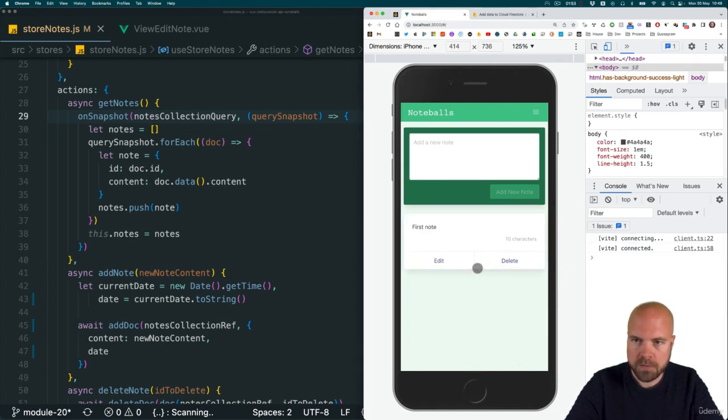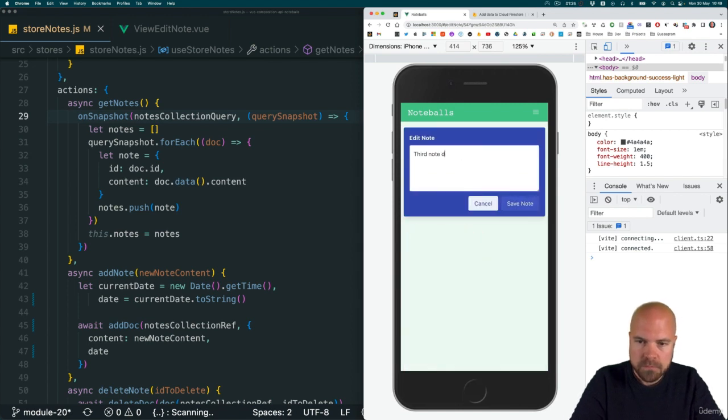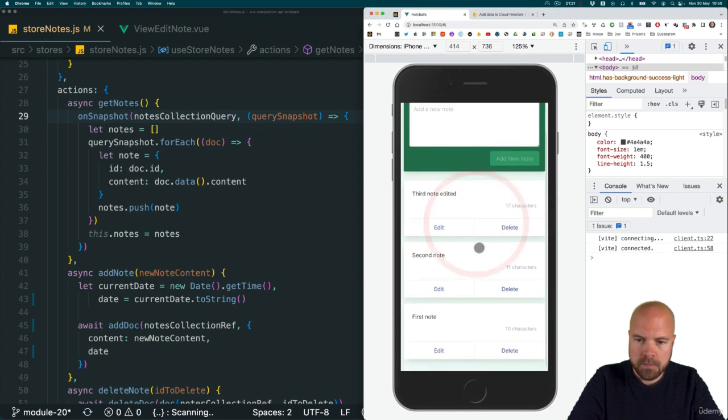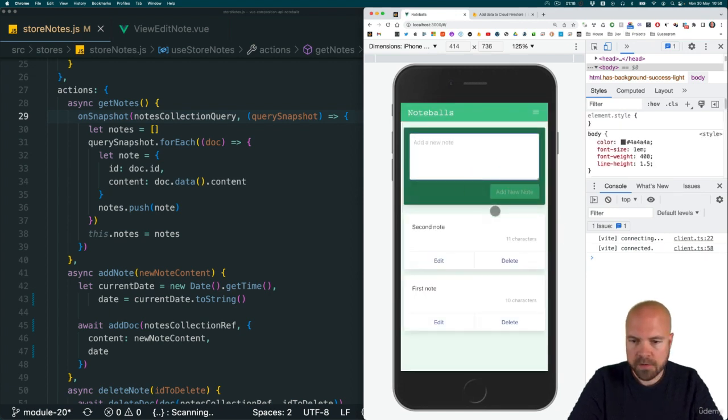And yeah, we can see our note. And let's just add a couple more notes, make sure the ordering is working. So second note and third note. And yeah, everything seems to be working. And let's just make sure we can still edit and delete. Yeah, edit seems to work, and delete seems to work as well.